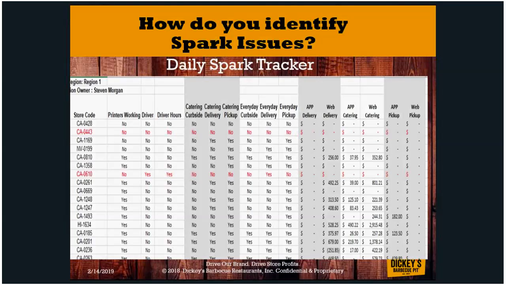So on the screen, you'll see a daily Spark tracker. Alexis sends this out every morning to you guys. And so we're going to go over it so you know how to utilize this tracker. It's very beneficial. On the first section, here we go. We have your store code, and this is broken down by region, so you can find your region. It's all organized for you guys. You'll have your store code.